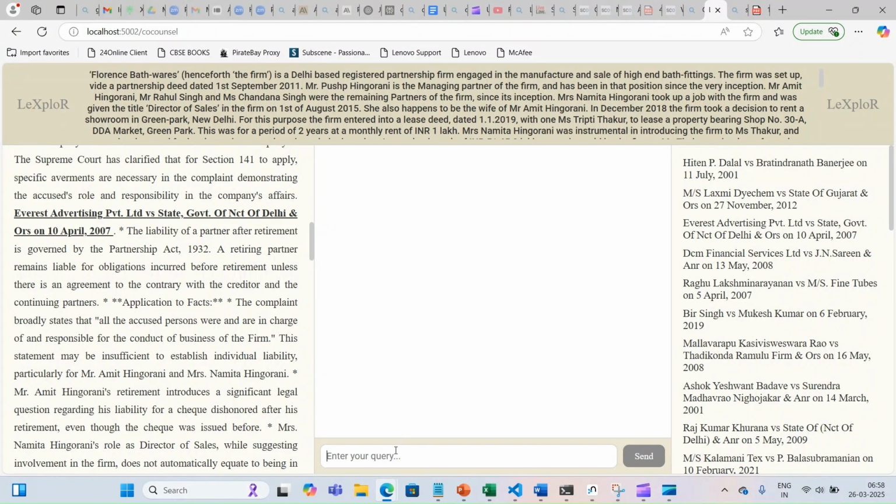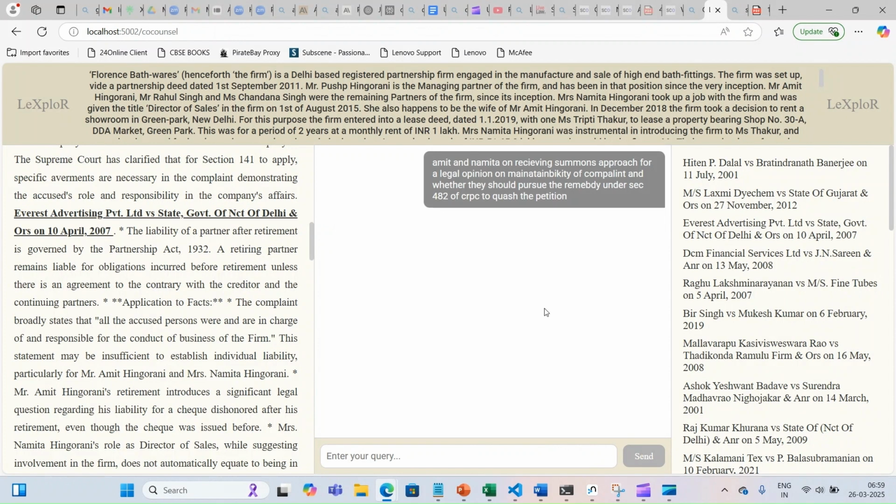Now, as a legal professional, I can ask specific questions to this model and it may help me do my work. For example, I can ask it to develop a legal opinion based on this. So this is asking the model to draft a legal opinion based on this case for the clients Amit and Namita. How this system will respond to this query is, it will first start to think as to how to address this query. And only once it is done with the thinking part will it start to actually draft the final legal opinion.